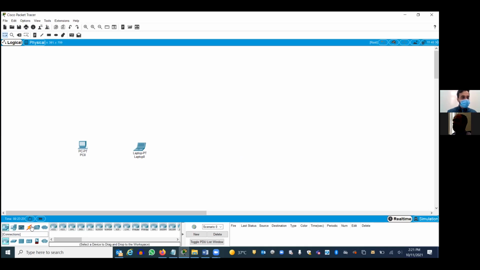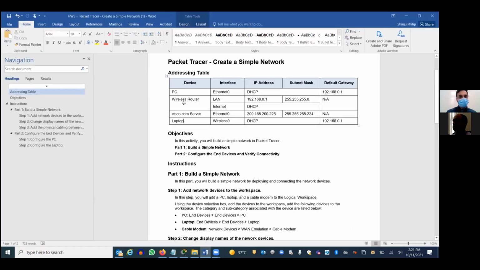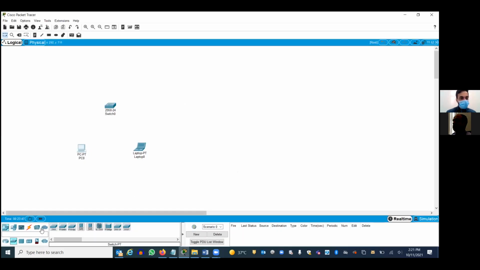Go to network devices. Go to select a switch. Let's take the 2950-24. Let's put this switch. Correct? Okay, so I added a switch, right? So what else do we need here? We need a wireless router, right? Let's go to wireless, wireless devices. Let's take a wireless router. Okay. Clear?